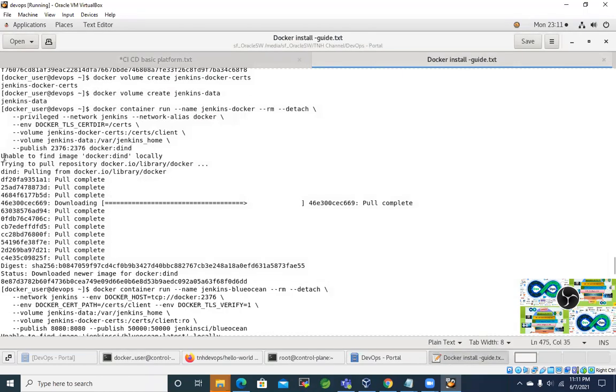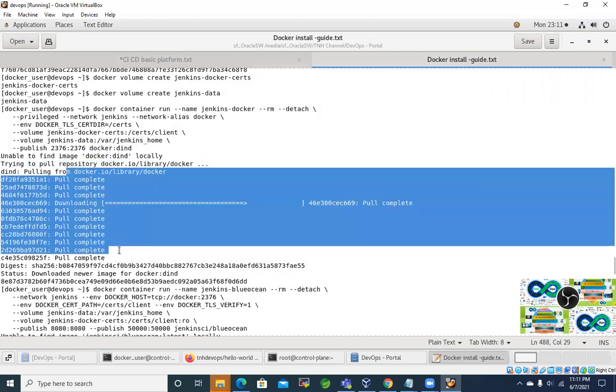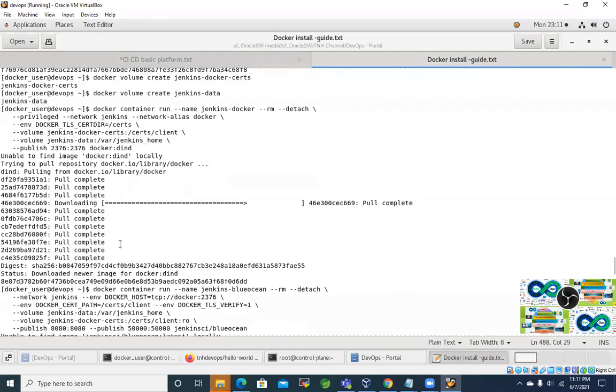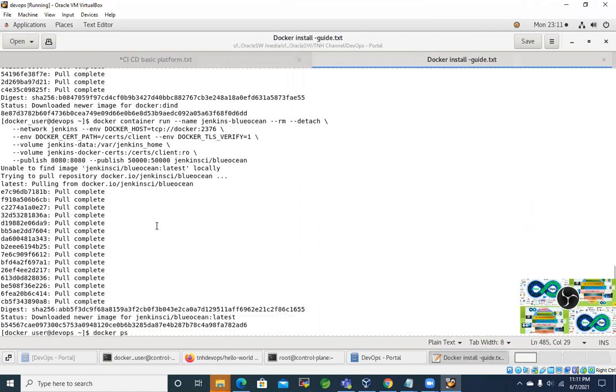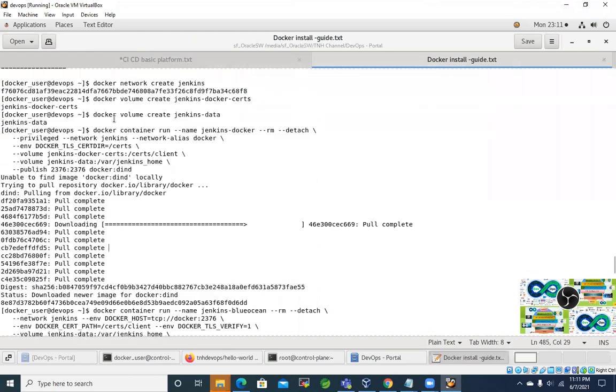When you're doing it the first time, it says unable to find the image locally, because you don't have an image locally for the first time. So it tries to pull from the repository, that means it will go to the official Jenkins repository where all the images are stored. We will pull it from there. It takes some time, maybe depending on the speed, maximum 5 minutes. Once it's done, you will get the ID and your image is pulled.